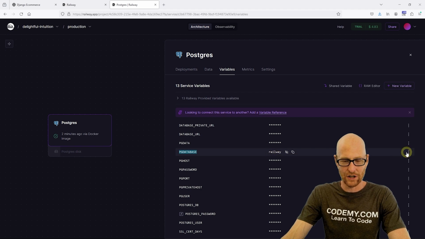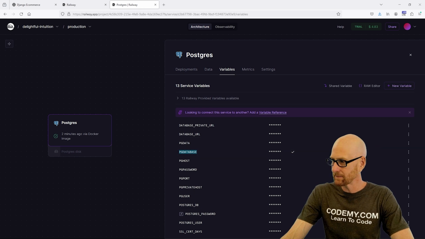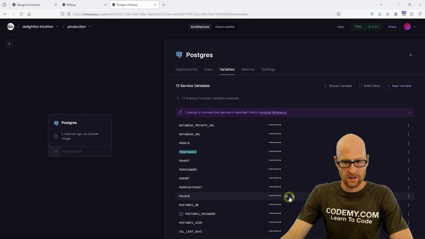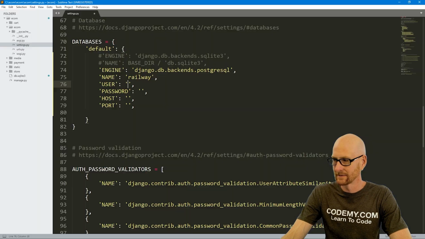Now, you can come over here and change the name of this if you want. I don't know why you would want to. Let's go ahead and copy this. Head back over here and paste that in. Next, we need the user. That's going to be PGUSER, which is just postgres. So we'll copy that. Come back over here, paste that in. Next, we need the password.